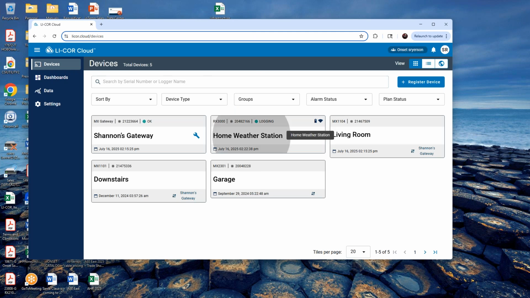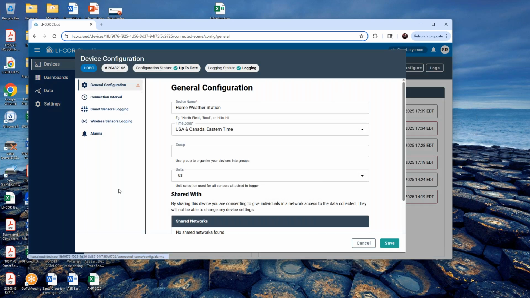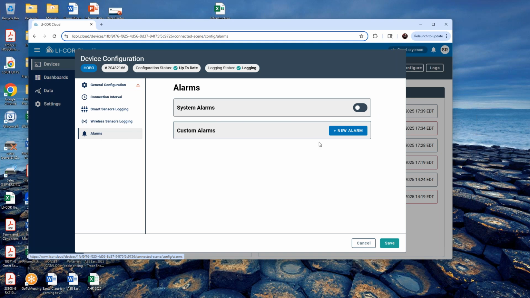And then just to touch base really quickly on our alarm setups. That's done in our configuration page. So you just choose alarms. So system alarms would be, did the station miss a connection? Did a sensor not report in when it should have? Is the battery low? Things like that.